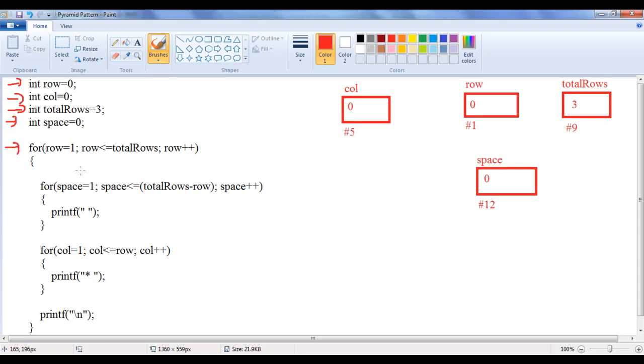Then control comes here. First, initialization statements of the outer for loop are executed. Row equal to 1. Row is initialized with the value 1, guys. Then it goes to condition part of the outer for loop, checks the condition whether row is less than or equal to total rows. Here we have two conditions, row less than total rows or row equal to total rows. Any one condition is true, the result will be true, right guys? 1 equal to 3 is false, but 1 less than 3 is true. Any one condition is true, the result is true, guys. As this condition evaluates to true, it executes the body of the outer for loop.